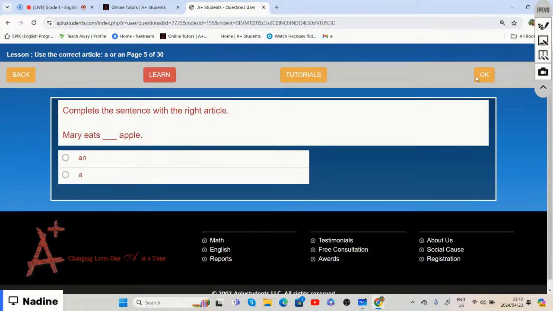And that is correct. Now, apple, right? Remember we said we use "an" in front of words that start with a vowel, right? Do we say "Mary eats an apple" or "Mary eats a apple"? Which one is the correct one? A apple or an apple?